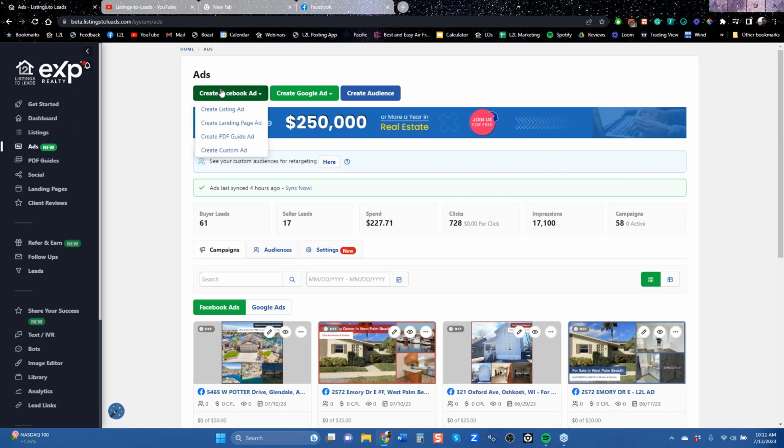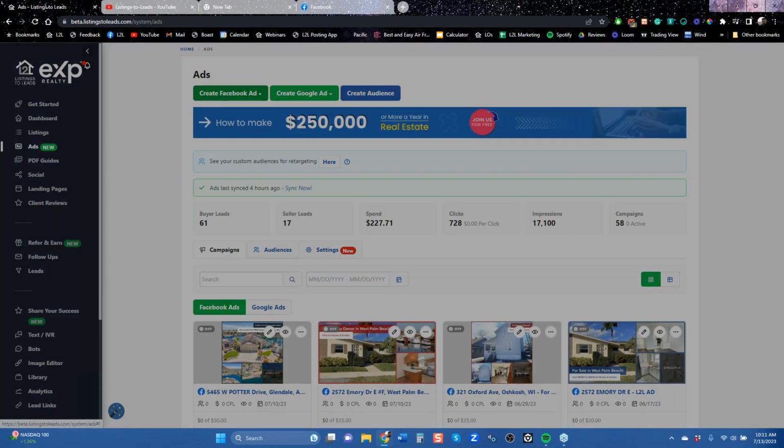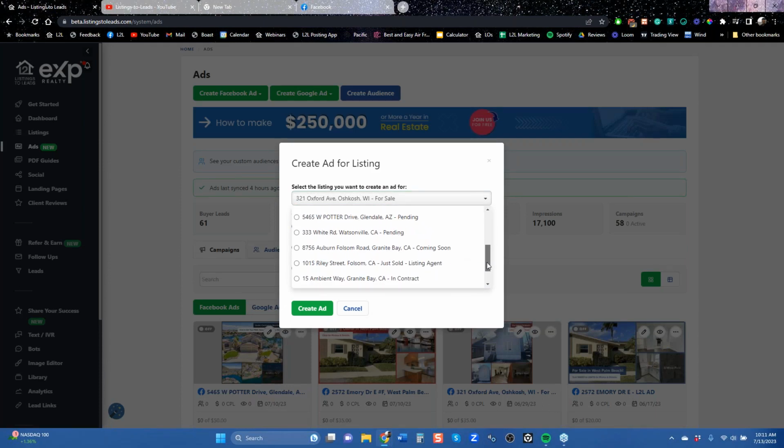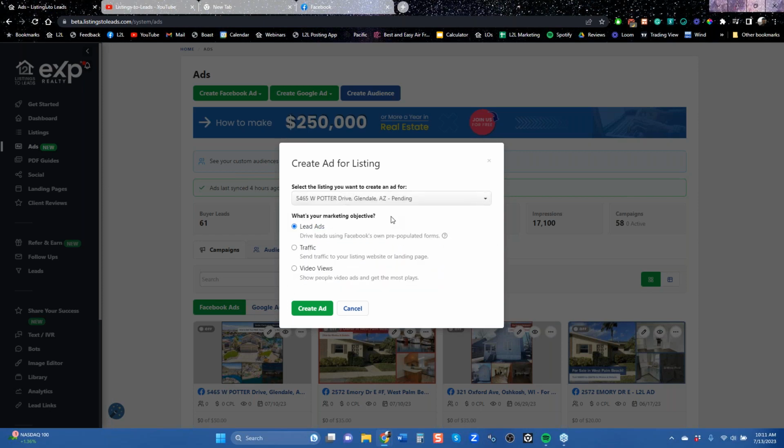So we're back on ads, and there are other kinds of listing ads that you can run. If you want more listings, you want to run ads on either just sold property or a pending property. I'm going to click on pending because not many agents do this. We're going to leave it on lead out, so we're getting name, email, and phone number.